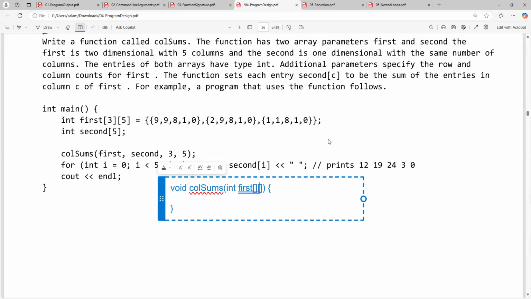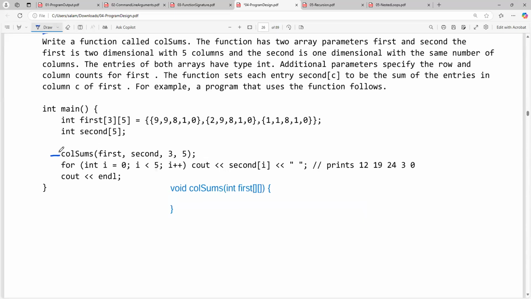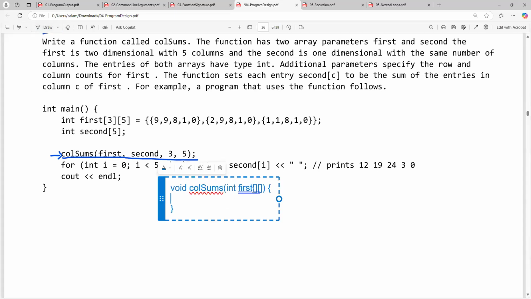It's printing though. Why void? When you call the function right here, it's not returning anything. It's printing afterwards, from the array. But when you call the function itself, it's not doing anything. No worries, so it's void. So it's gonna be first, and we always have to keep the size of the 2D array, so it's gonna be 5.